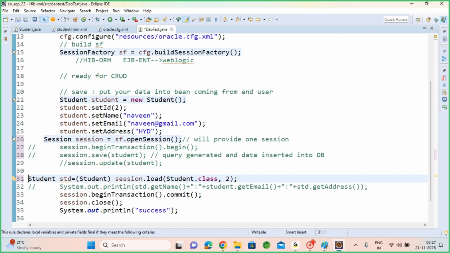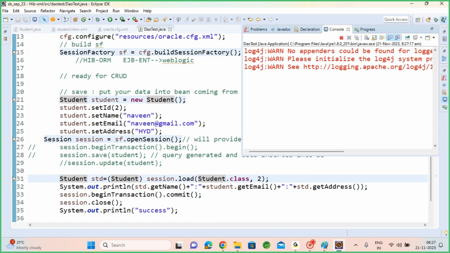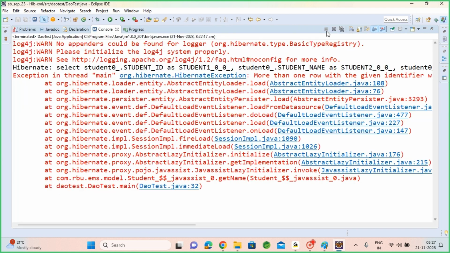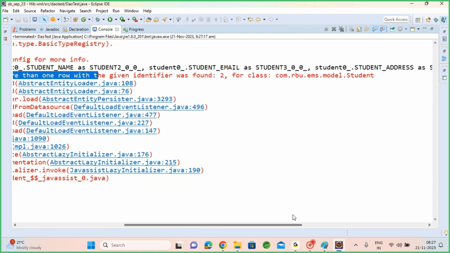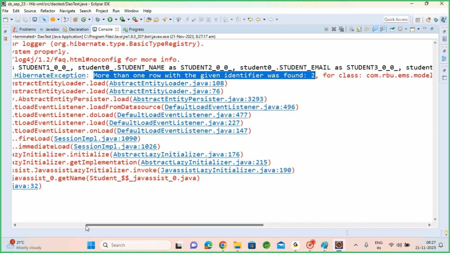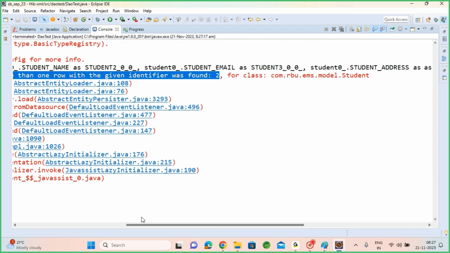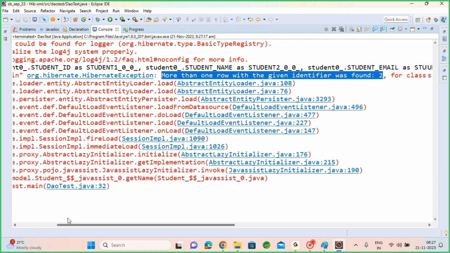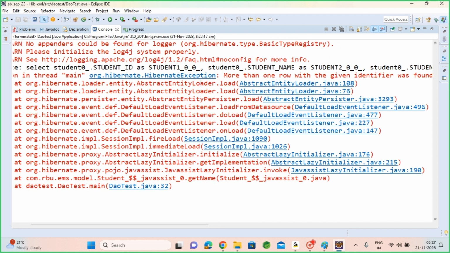What if I select this same record? Using the load method or get method, which is given to select one record, I started getting an exception: more than one row with the given identifier was found. So this is the problem. We'll see why first that is inserting. In general, it is not encouraged. This problem you will be getting.